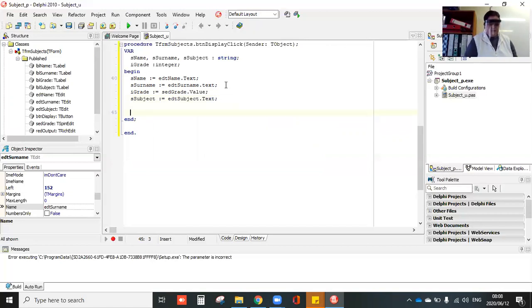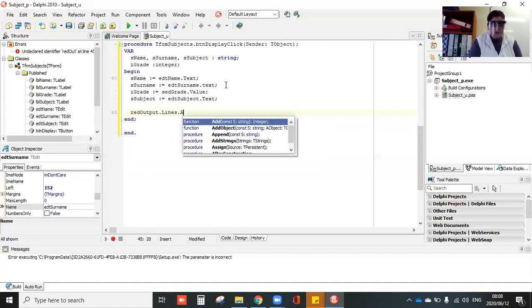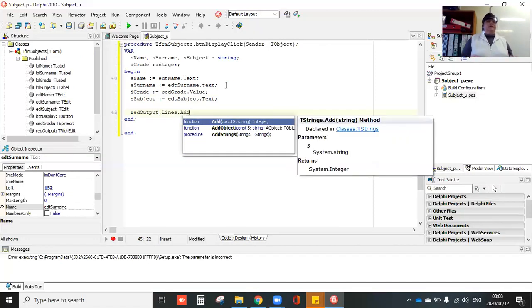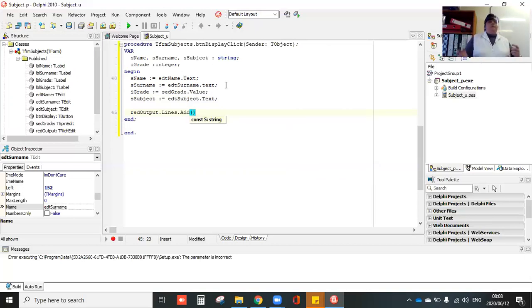Okay. So to display a rich edit, it would be my output, my rich edit dot lines dot add. So I've called my rich edit red output. So dot lines dot add. So add the following lines that I have now assigned to it. You open a bracket, and because it's going to be a string, remember you have to use single quotes.